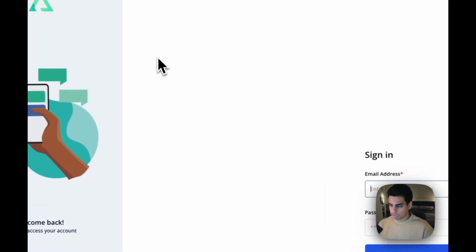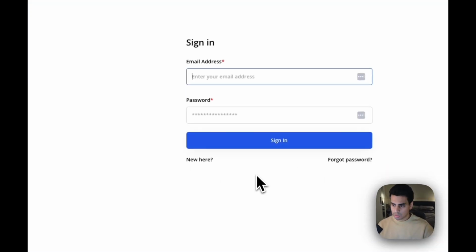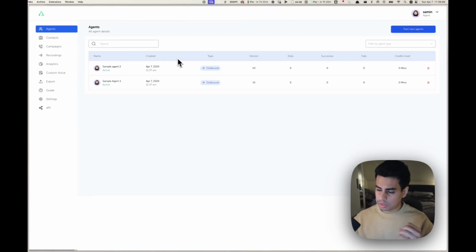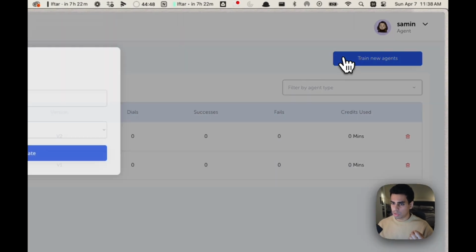All you got to do first is go into this portal. Okay, here we just log in. So now that we've logged in, this is what we see. And from this, we have to create an agent. You see there are some sample agents made already, and these are outbound. But we need one for inbound because we want an AI receptionist, right? Okay, so all we got to do is go to train a new agent.